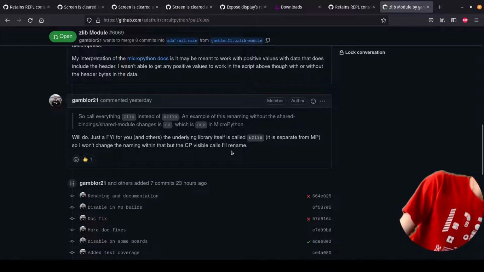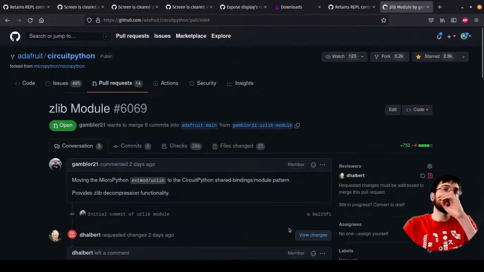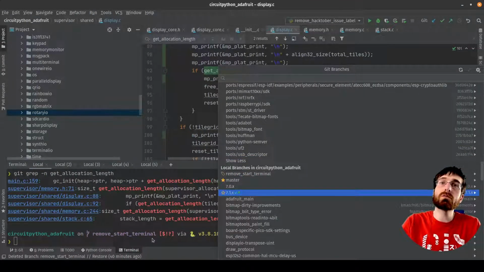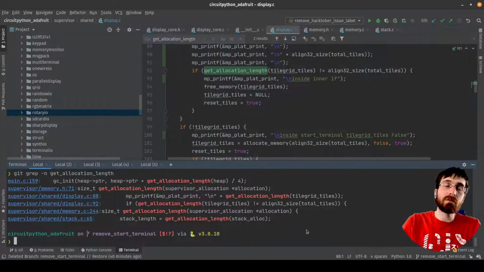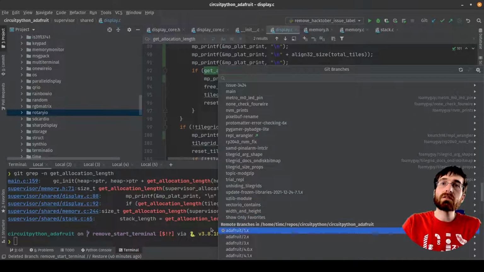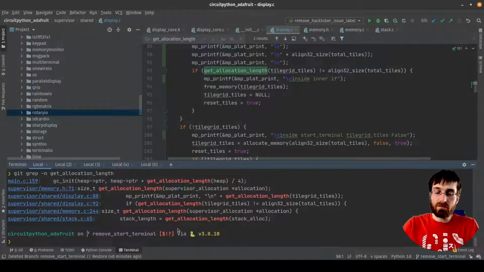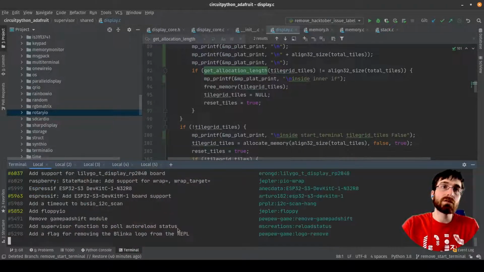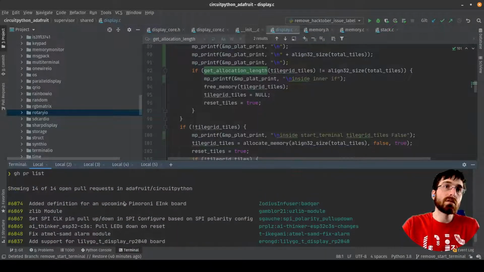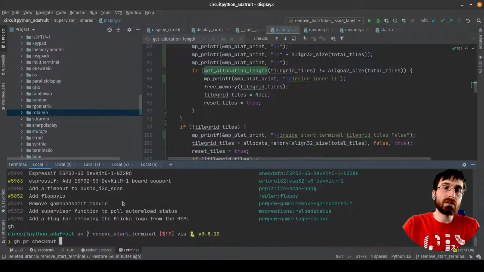This is actually the other one which I was going to look at. So maybe I'll do that real quick. Okay, Match is working on a new PR, so let's go. I probably have it already. What is this? Use zlib module. So one thing I noticed is that gh pr list, gh pr checkout 6069.